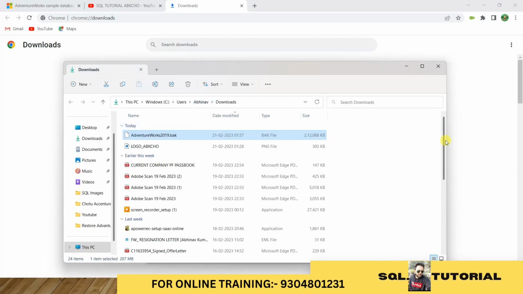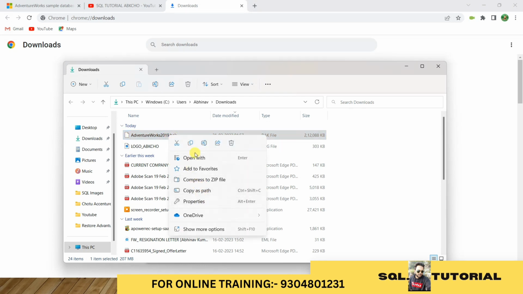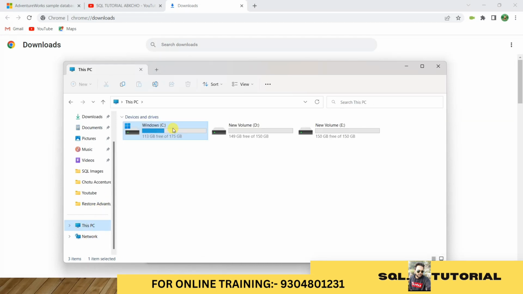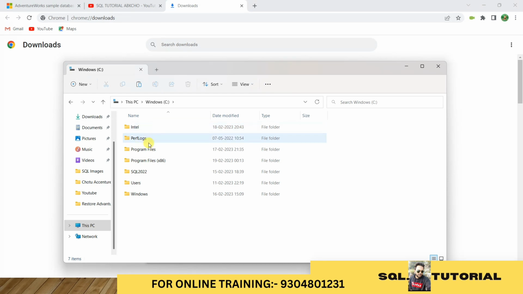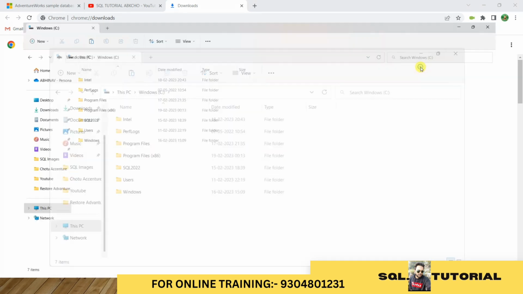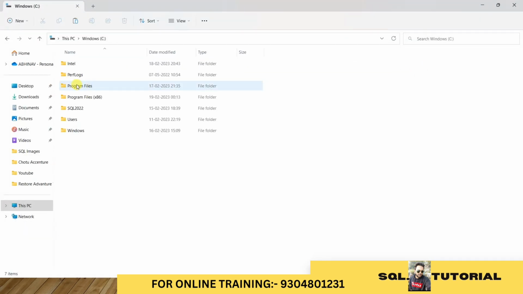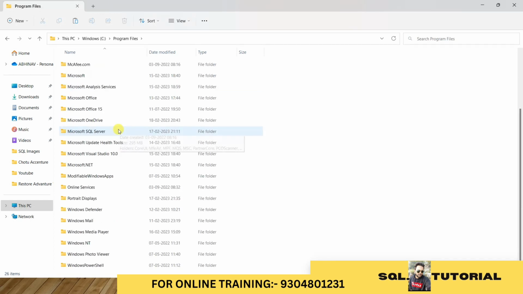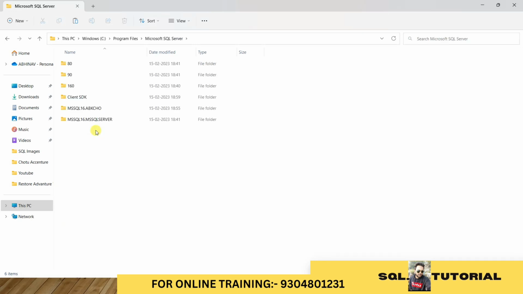The next thing you need to do is copy this .bak file and go to This PC. Then go to your C drive, where you will find Program Files. Let me make it big. In the Program Files folder, search for Microsoft SQL Server and double click on it.